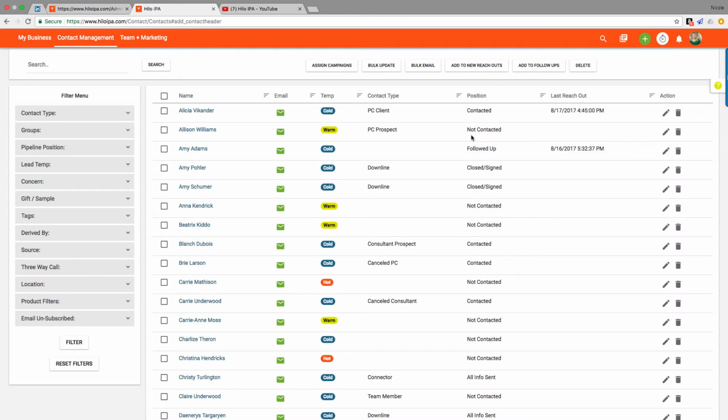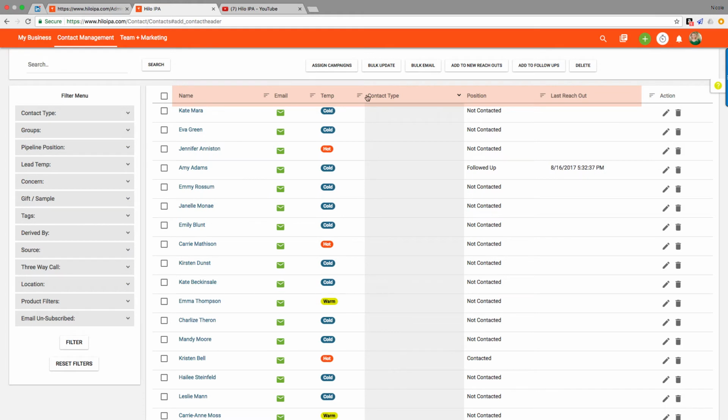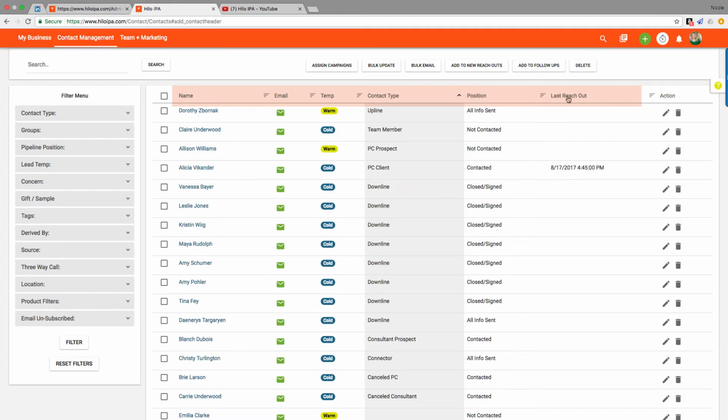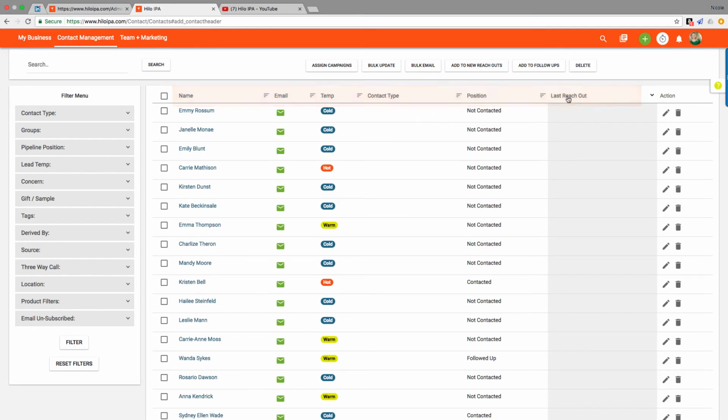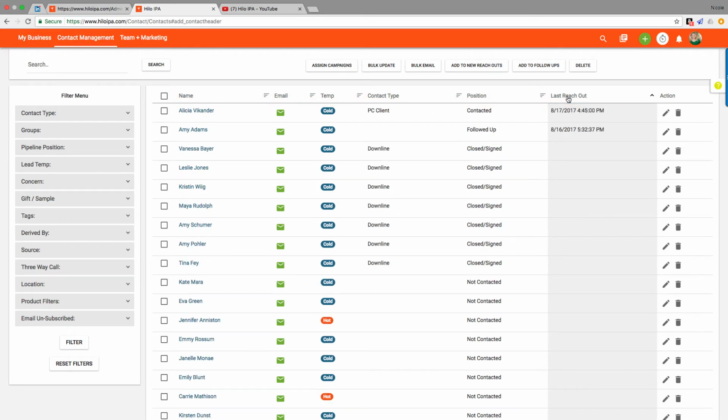So now that we're done adding a contact, I'll show you the different ways you can play around with the contact data you have in Hilo. So this is our contact list page. From here, you can click on any of these header rows to sort your list. Last reach out date is a fun one to sort by so you can see the people you've reached out to most recently or the contacts that you've never reached out to. You can sort by each of these fields. They are all sortable.